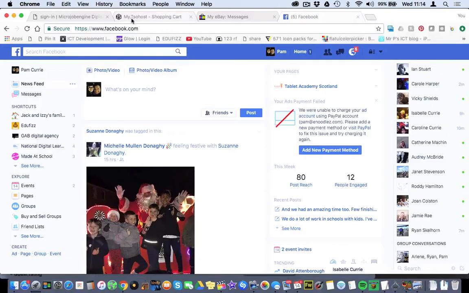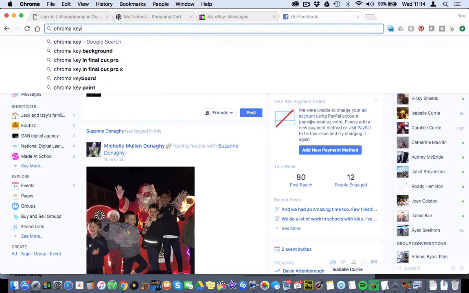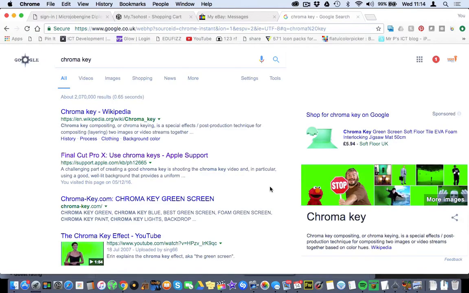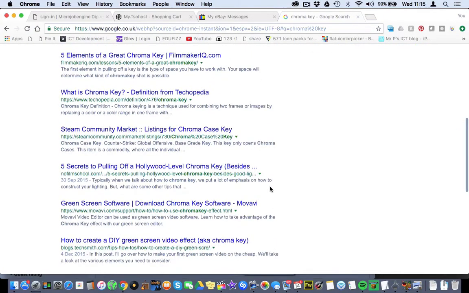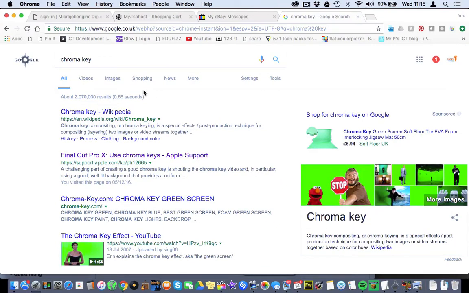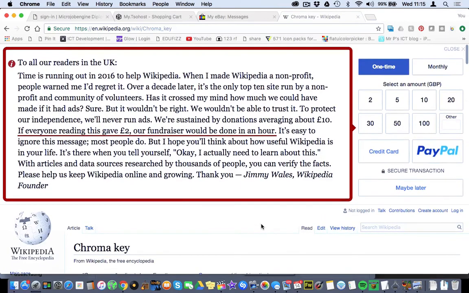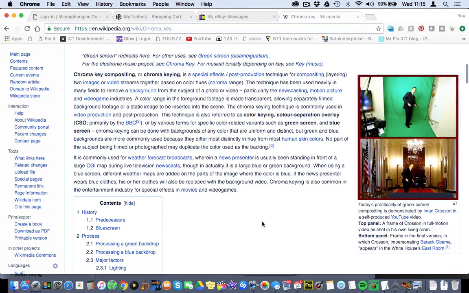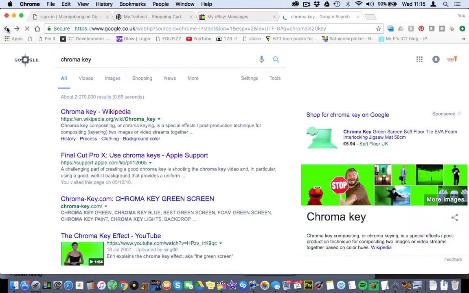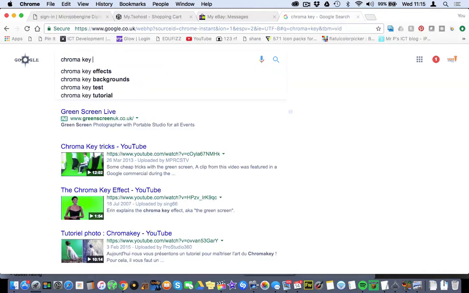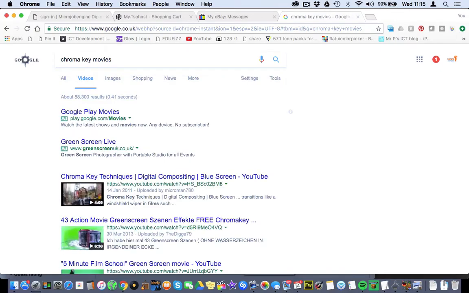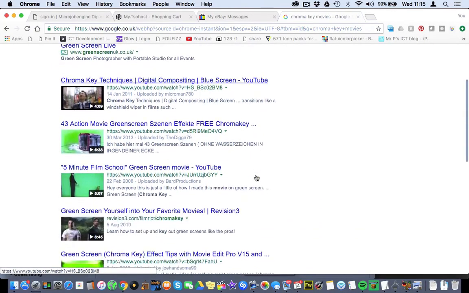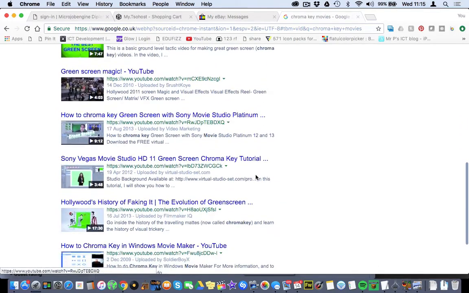And as I said, if you go to Google and just search for chroma key, then you'll see all sorts of stuff there about screening. So it's called chroma key. There's a Wikipedia entry that just tells you what the chroma key does. There's loads of stuff on YouTube about how they do it in movies. It's so cool. So if you go to videos, and then if I type in chroma key movies, then you'll see how they do it there. I showed you one a couple of weeks ago, but it's the same principle.